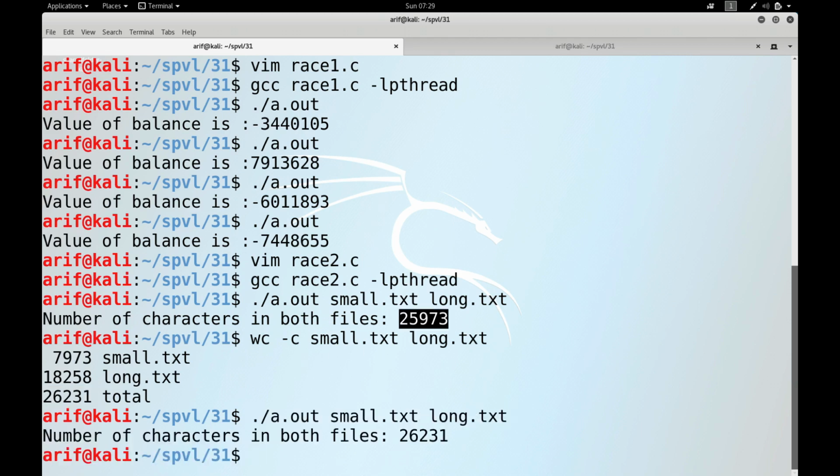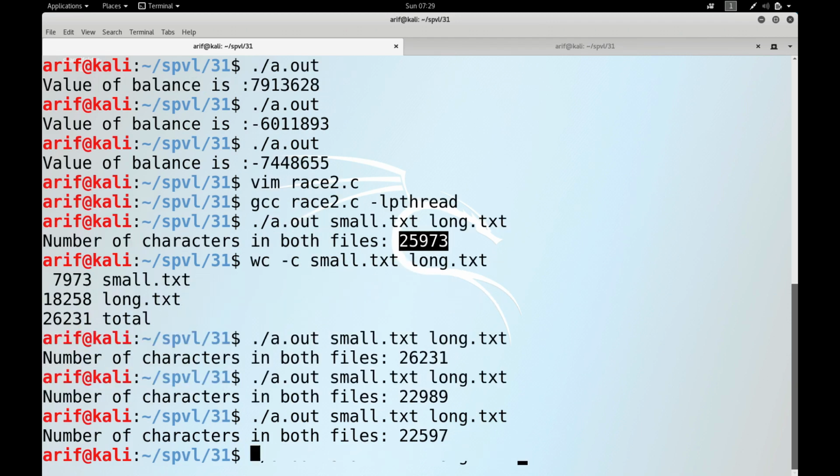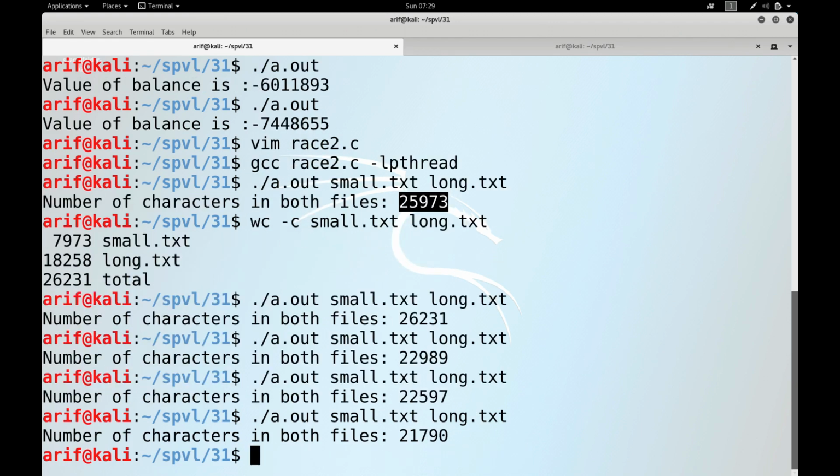Let me run it again. You see, every time I run it, it gives me different results. This is because of the race condition.